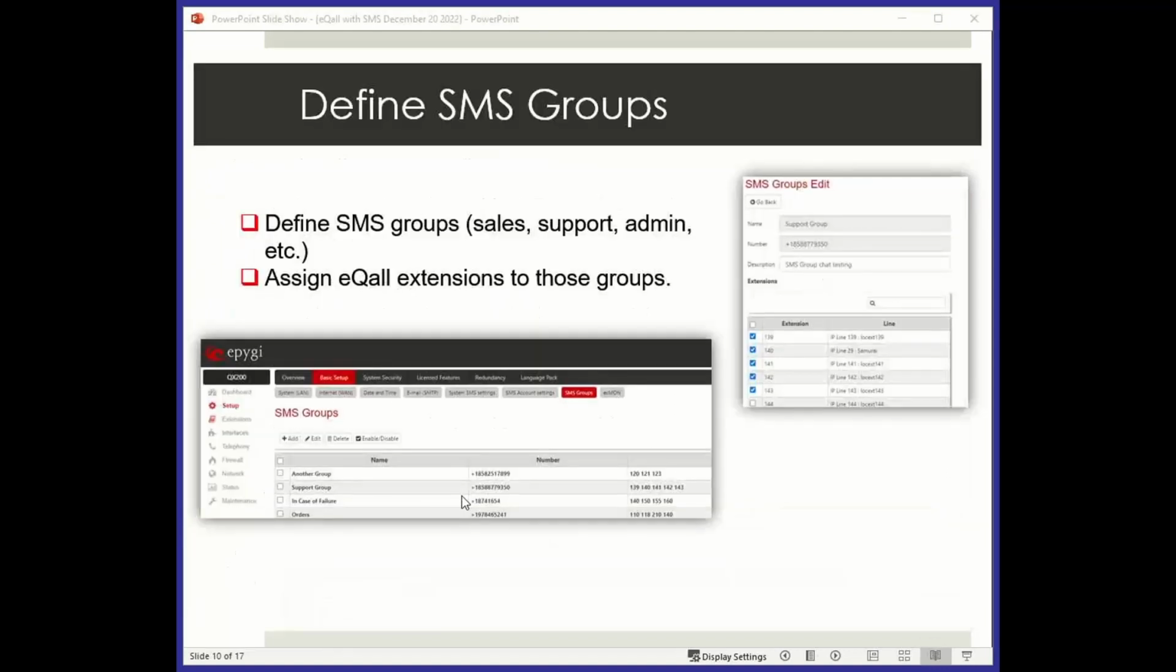Okay. So how do you do that? Well, the bottom picture there shows that you first define the groups that you want to have on the PBX, and then assign the DID number you want for that group for SMS, and then you edit that group and assign the extensions that belong to that group. And, you know, one extension can belong to more than one group. So it doesn't have to be just one. You can do as many as you wish. So very, very flexible in that sense.